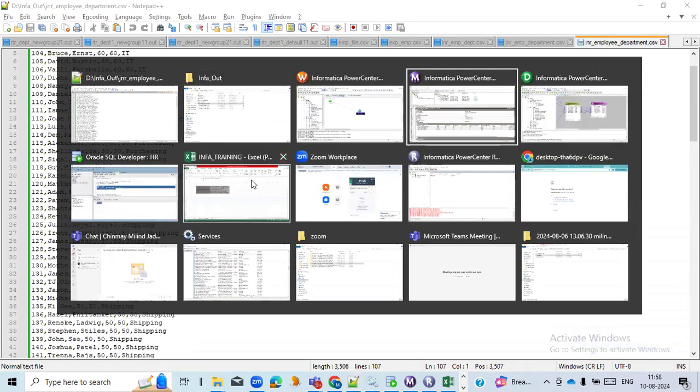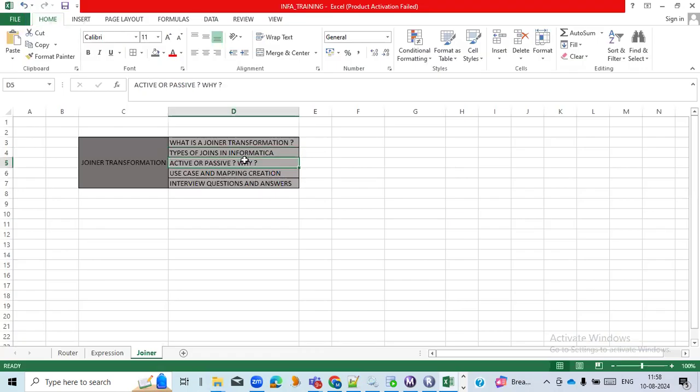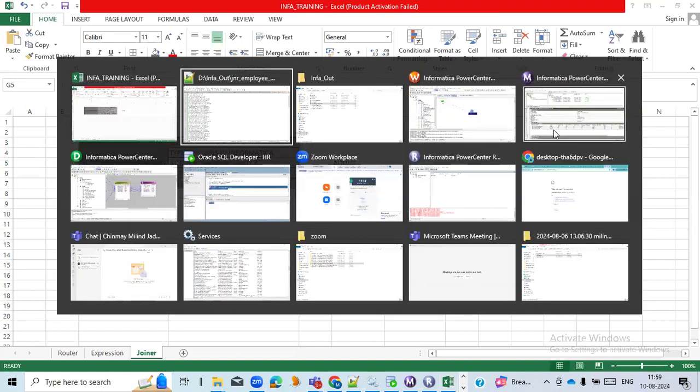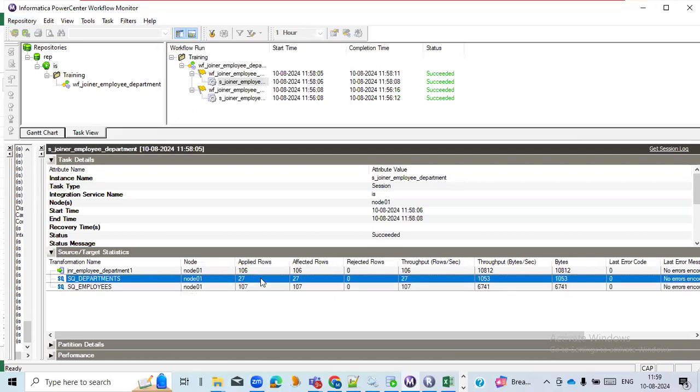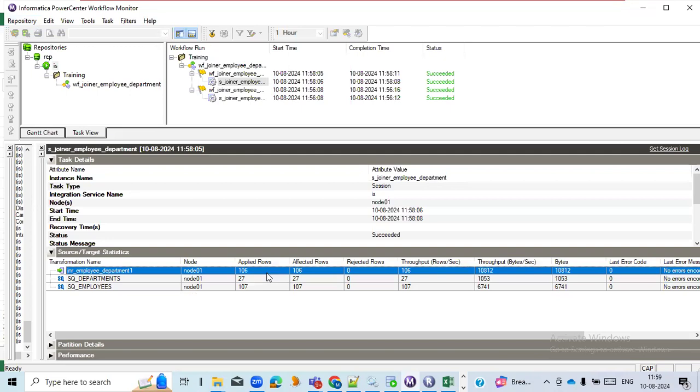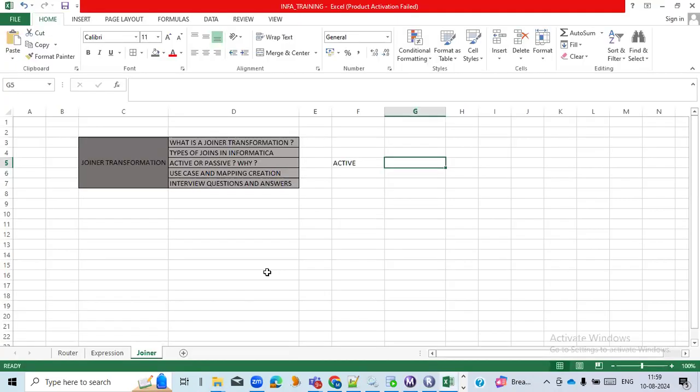So coming back to our Excel. So this is how we can create a mapping. Okay. So now tell me, is it an active transformation or passive? It's an active transformation because it has changed the number of rows between source and target. How many rows have we read? We have read 107 from one and 27 from the other, but it has written only 106 based on the join condition. So definitely it is changing the number of rows between source and target. So that's why it is an active transformation.